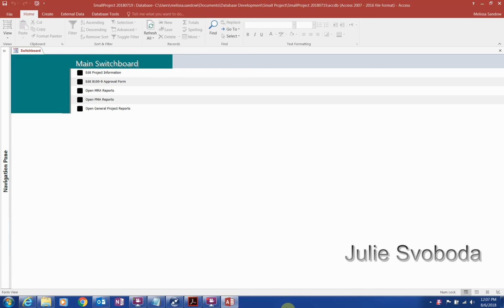When entering the new small project database, in keeping with the simplified intention, you'll notice the switchboard is much simpler than previous databases we've reviewed. The flow of the switchboard is the same. However, the top button, Edit Project Information, is the only one where data entry can be made. All other buttons are related to report generation.